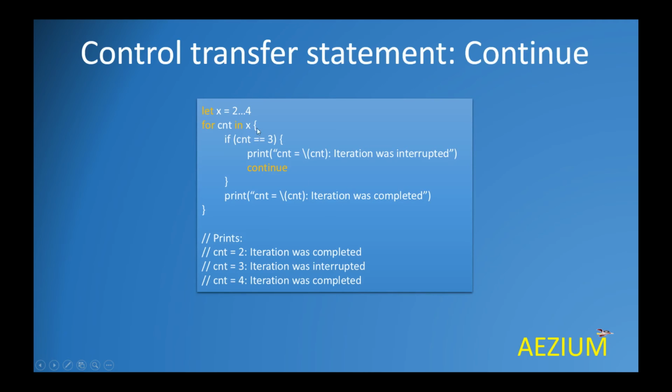But if counter is equal to 3, we execute these 2 lines of code and we print this message, which indicates interruption in the code execution. And as soon as we reach continue here, we terminate the execution of this iteration and go to the following loop iteration, which corresponds to the value of count equal to 4.